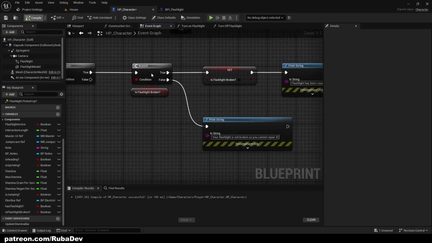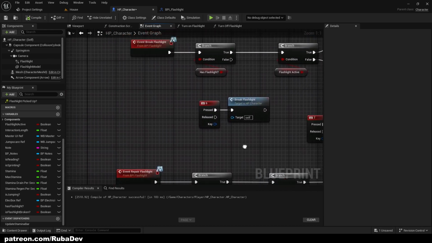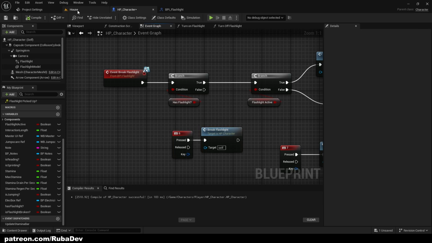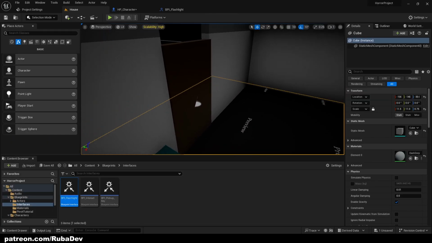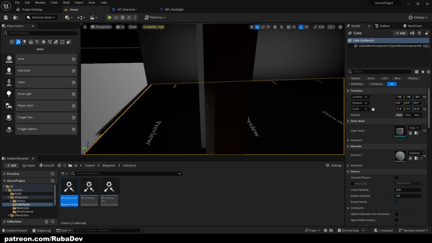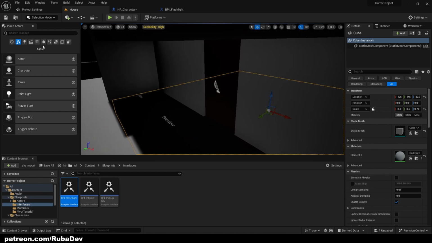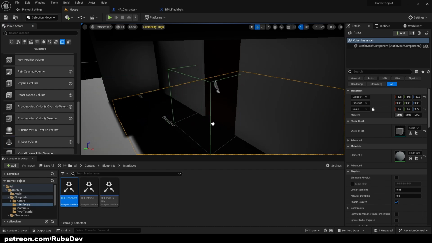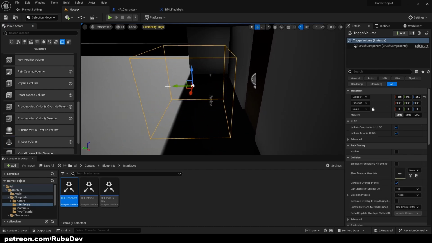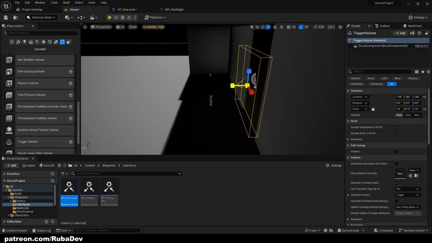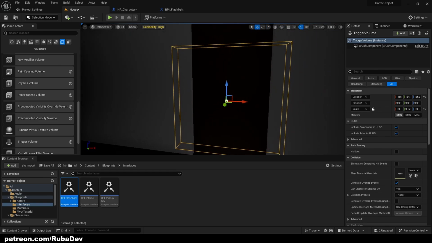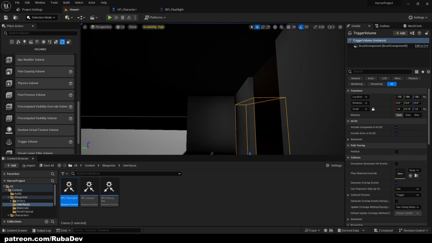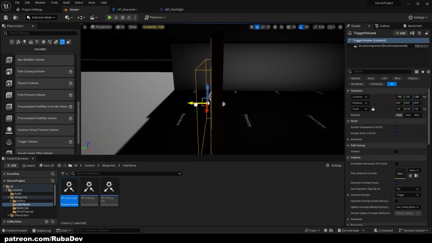Okay, so let me show you in an example how we could do this. We made it as an interface for one simple reason. For example, let's add a trigger box inside of our level. This is really just a hard-coded trigger box that we're going to put here. So this trigger volume. If I go through this door, I want my player's flashlight to just basically die. So let's see how we can do that.